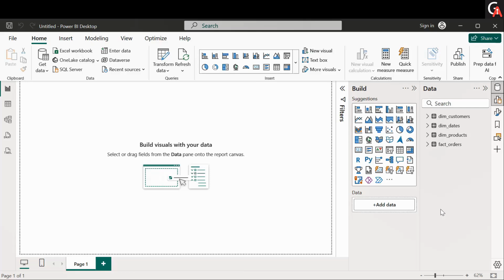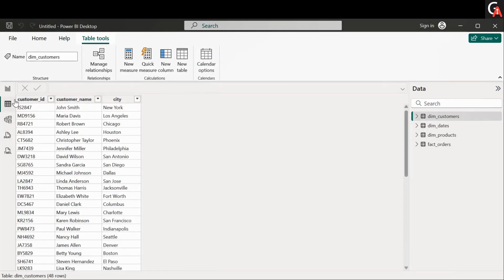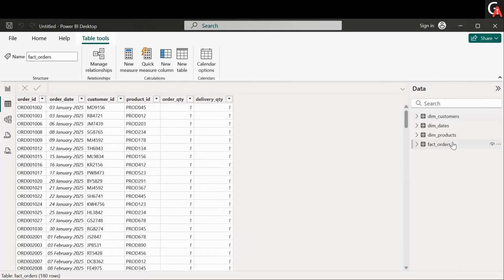So if you see over here, you will be able to see there are 4 tables got loaded over here, and corresponding column names and the table names you will be able to see in the data section, but I am not able to see actual data present in that table. So I will have to switch my view from the report view to the table view. So if I click on the table view, I am present over here, and I will be able to see what type of data is present in that selected table.